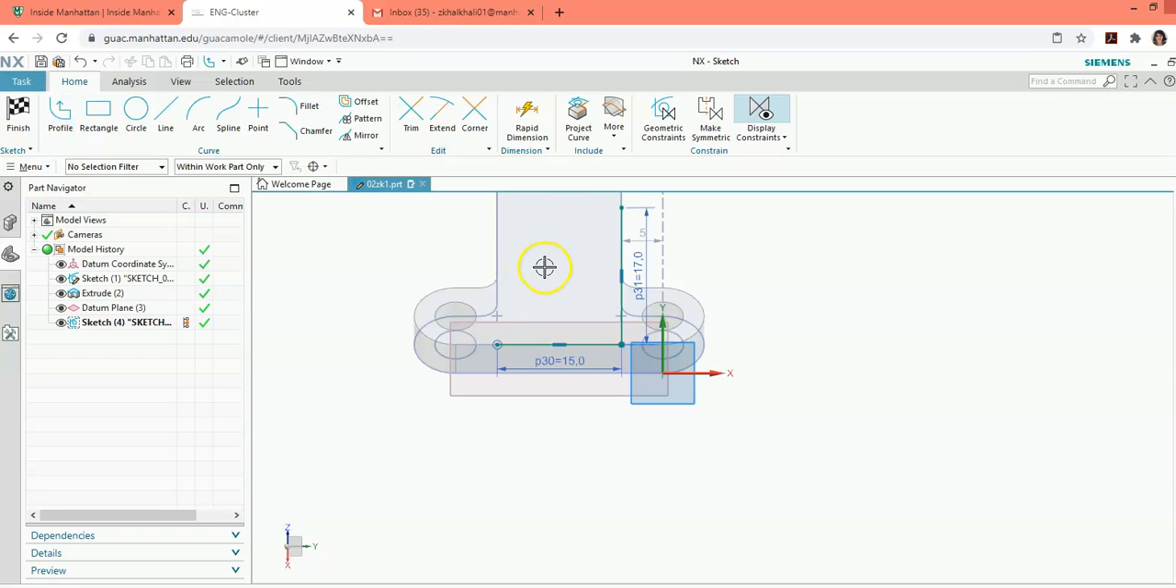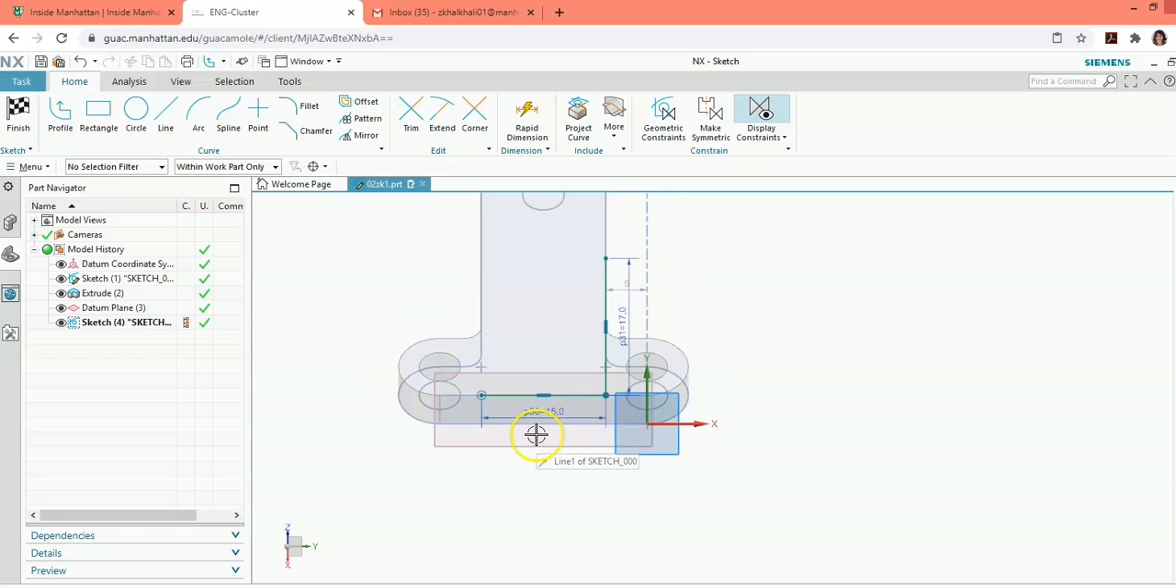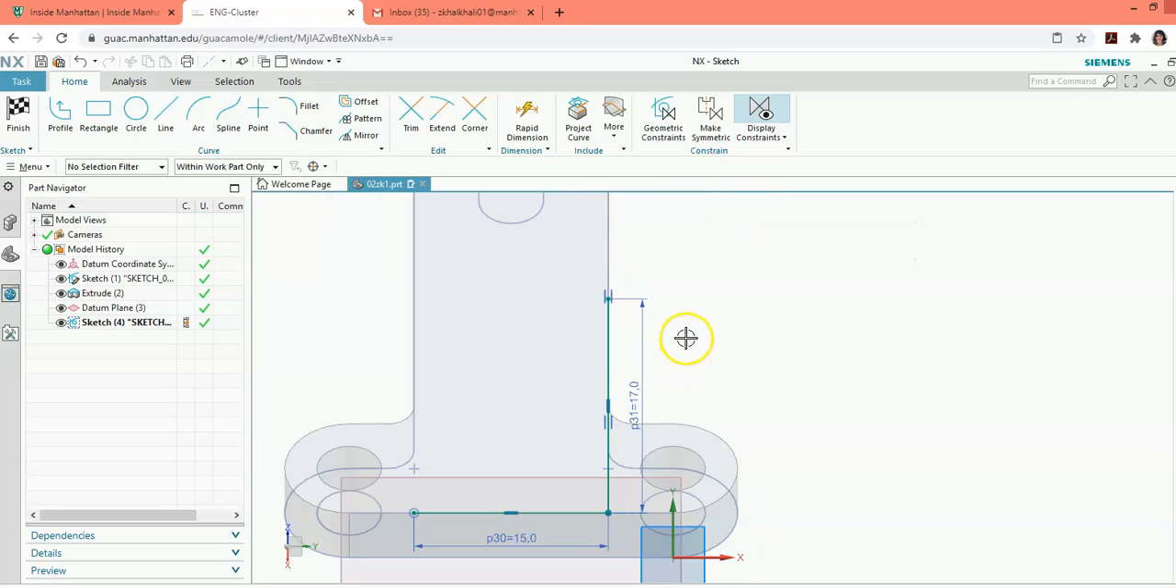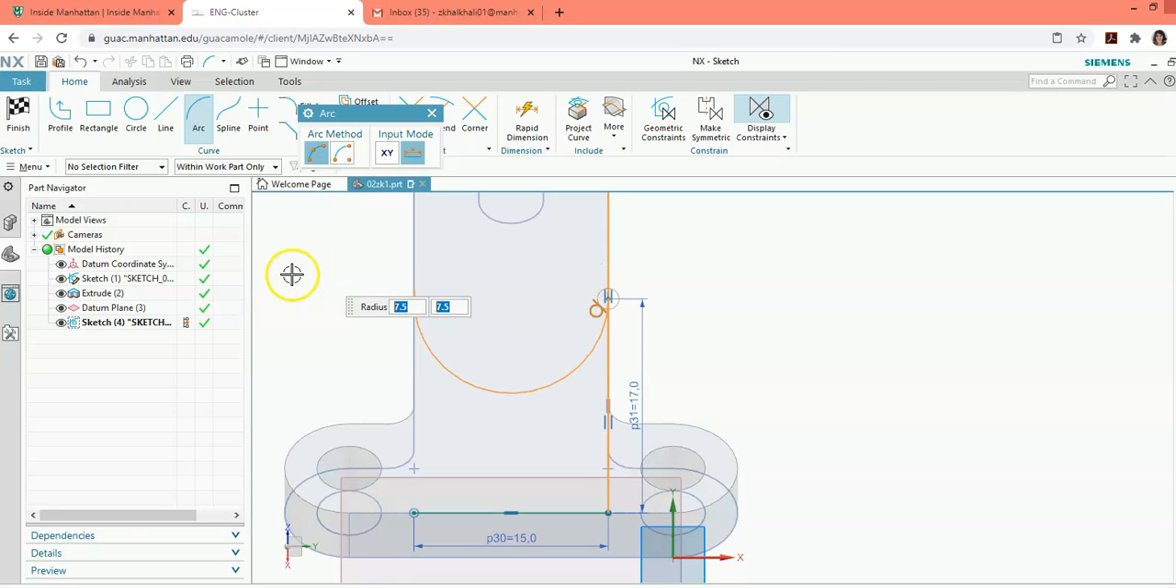Press Escape. Before continuing, I'm going to add some constraints. So we need to make sure that this line and this line are collinear. Now they're collinear. And now I'm going to add an arc here. So select arc from the sketching tools. Start from the end point. The radius is 7.5. Enter.